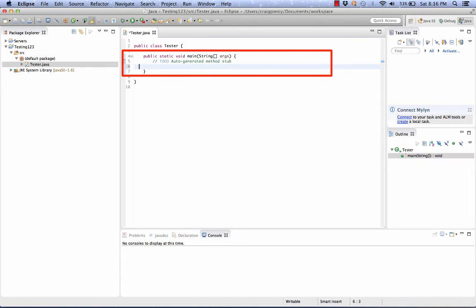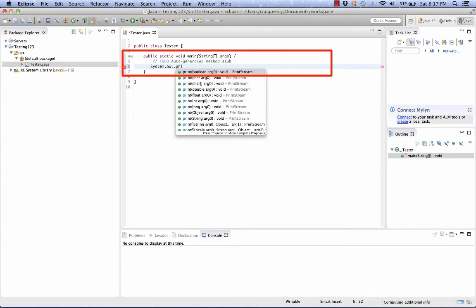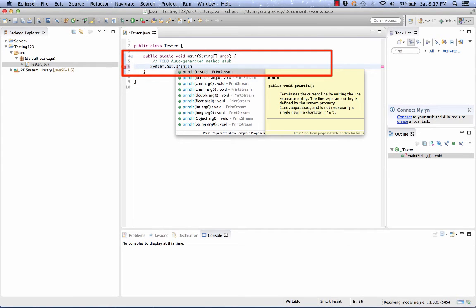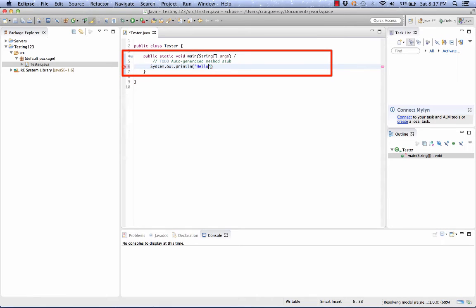To do this, I only need one line. I'll type system.out.println. In parentheses, I'll provide the literal string, quote, Hello World, quote. I'll remember to add a semicolon at the end of my statement.